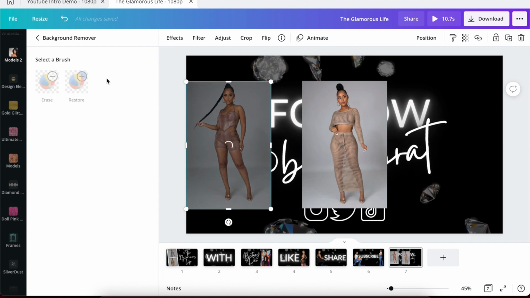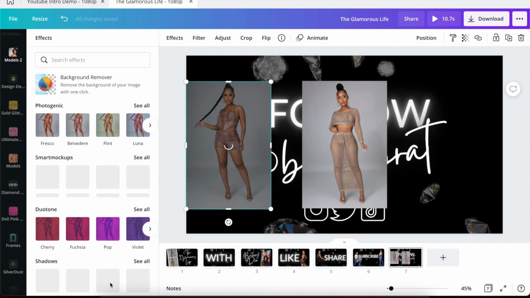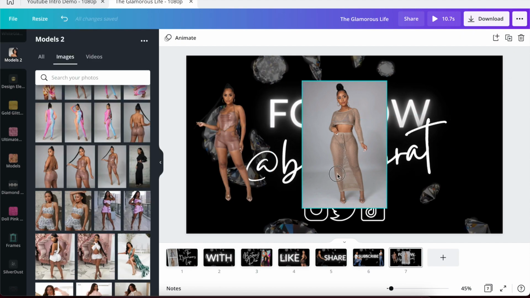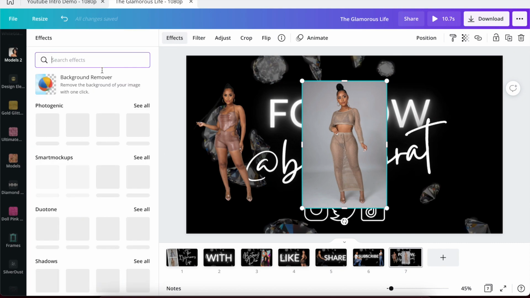And unfortunately, you have to do this one at a time. You cannot click on multiple ones and remove the background at the same time. So hit apply. Let it do its thing until you really see the background gone. Okay, perfect. I'm going to do the same thing for this one.